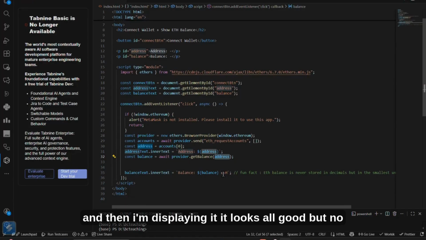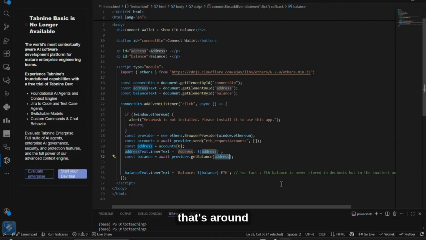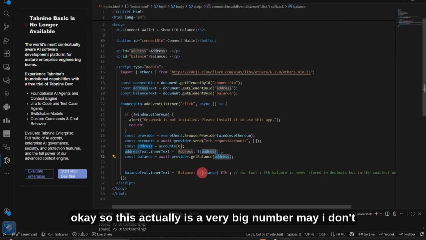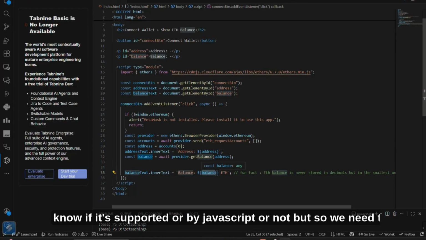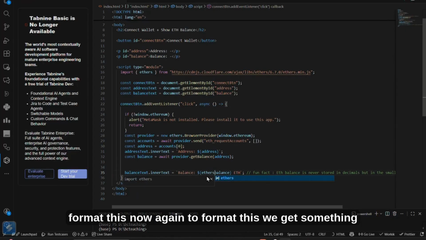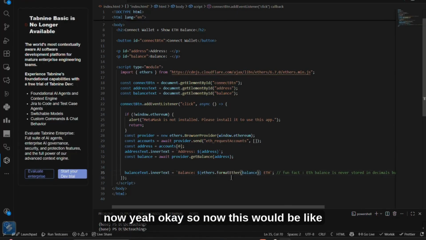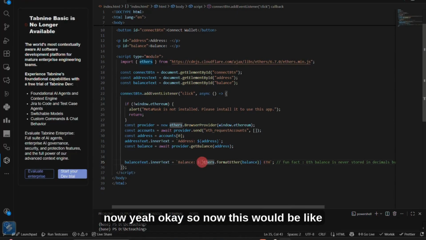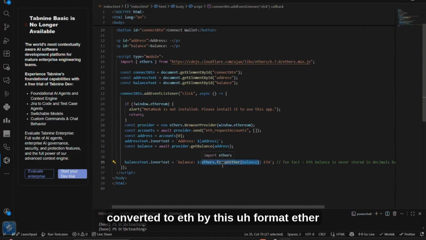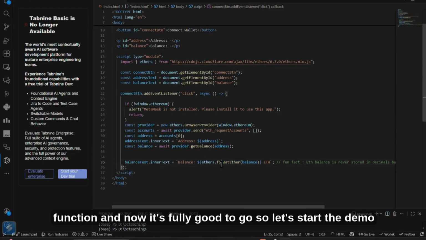It looks all good, but no, there's a catch. It's a very fun fact that ETH balance is never stored internally in decimals. Their smallest unit is wei, which is around 10 to the power minus 18 ETH. So this actually is a very big number. I don't know if it's supported by JavaScript or not, but we need to format this now. Again, to format this we get something from the ethers library itself. Now this would be converted to ETH by this formatEther function, and now it's good to go.